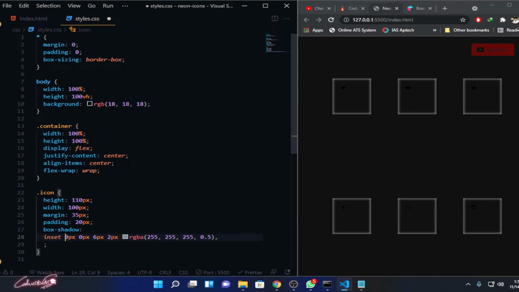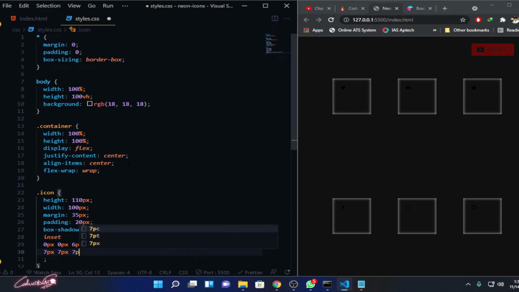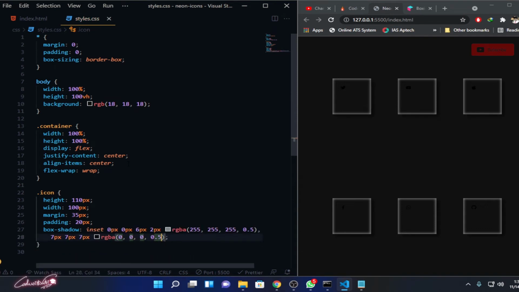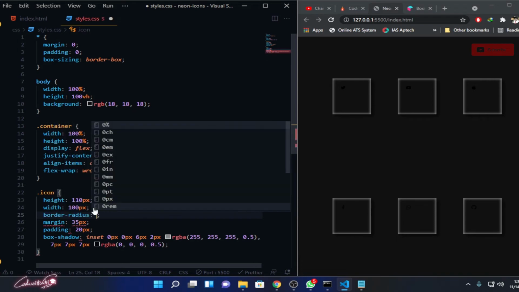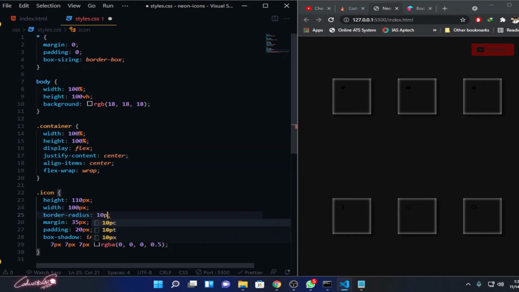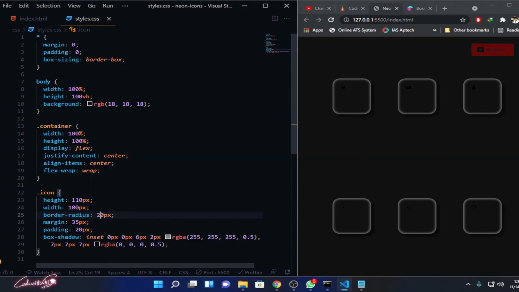Inset, enter, and comma, enter, and here we are going to write 7 pixels, 7 pixels, and again 7 pixels, RGBA 0, 0, 0, 0.5. It looks like this. And let's add some border radius for this. Border radius, let's say 10 pixels, not that bad. 20 pixels, very good.